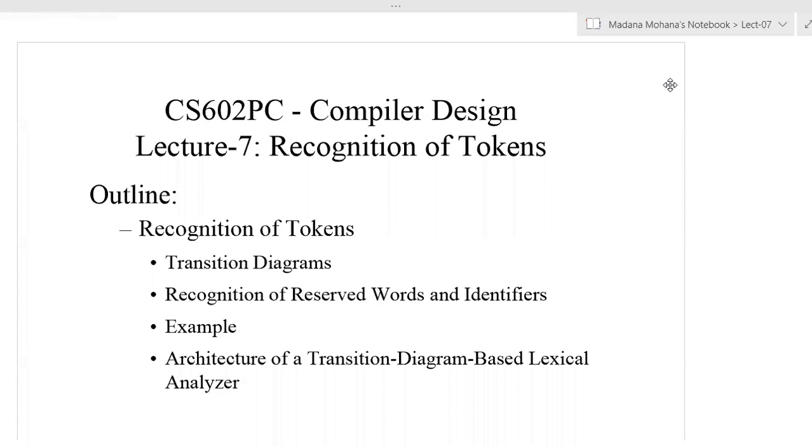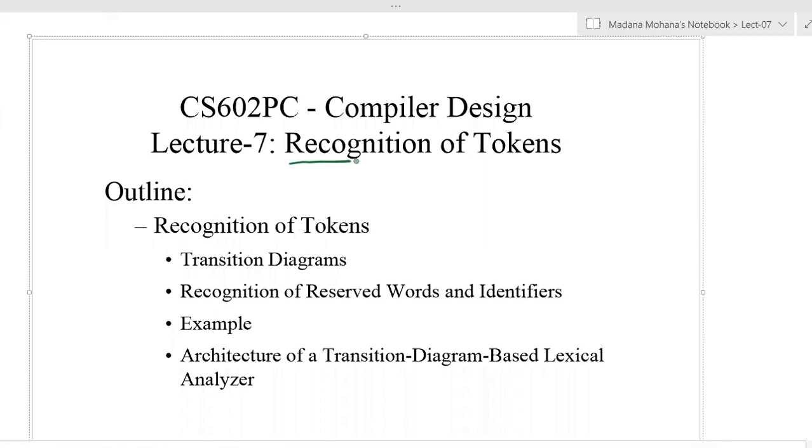Welcome to the course Compiler Design. In this lecture, we are going to discuss recognition of tokens. In our earlier lecture, we discussed the specification of tokens, how to specify tokens. Now, continuing from specification, we will see how to recognize tokens.